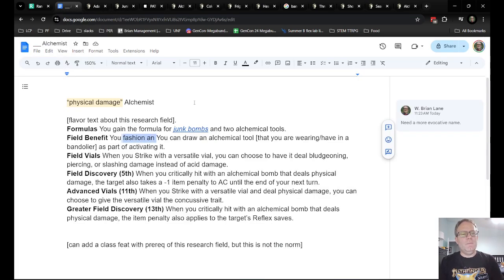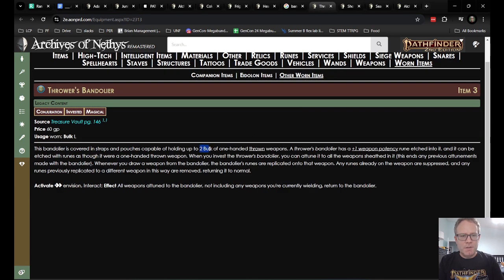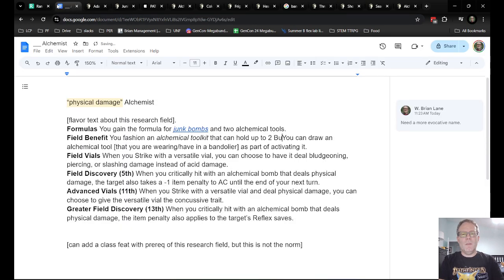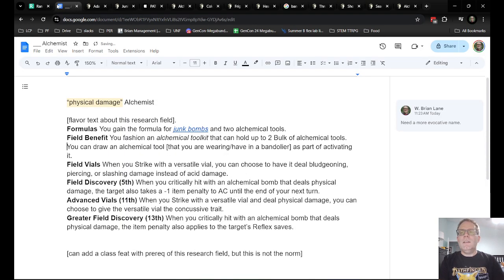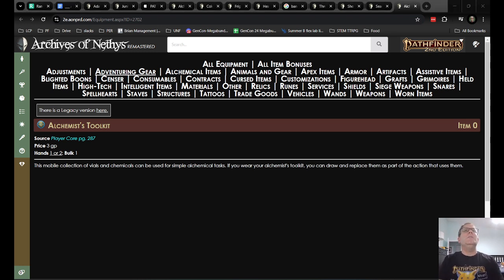Okay. You fashion an alchemical toolkit that can hold up to, what was it on the thrower's bandolier? 2 bulk. Because it doesn't actually say what goes in the alchemical toolkit. This mobile collection of vials and chemicals can be used for simple alchemical tasks. If you wear your Alchemist toolkit, you can draw and replace them as part of the action that uses them. So I think that's if you are wearing an alchemical toolkit.